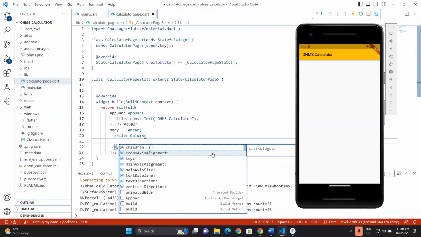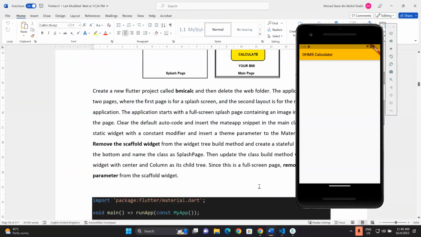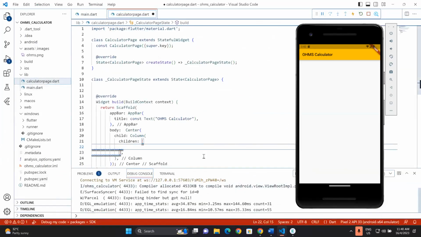So inside column here, column basically contains children, and then here we can add multiple UI. But for this, I'm going to follow the design scheme that I have here. So the upper part here, I'm going to put an image, which is the image that we already have from our ohms calculator. And the bottom section here, I'm going to use for the calculator itself. Okay, so up here, down here, which is 30, 70%. Okay, something like that. So I'm going to start with the image for the top section.